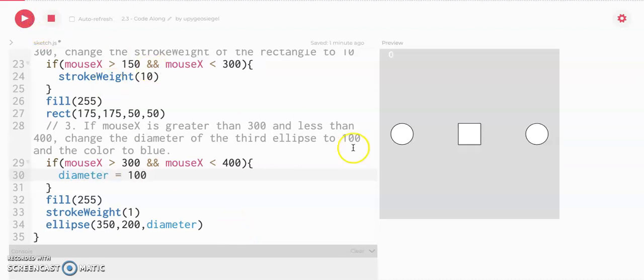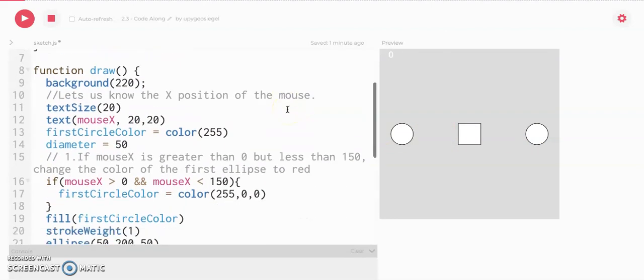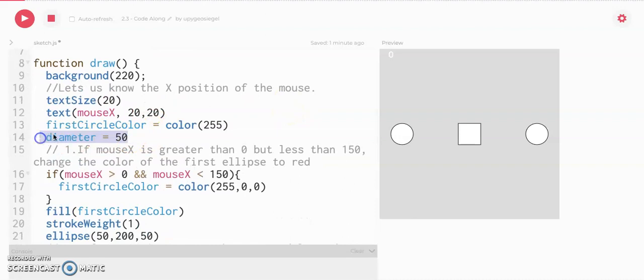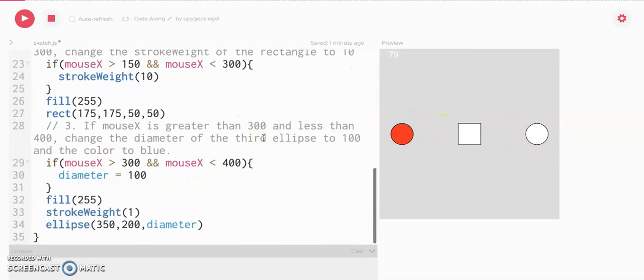So now let's check this out. Let's see if this works. 1, turns red. 2, stroke gets bigger. 3, gets bigger. And notice how it goes back down. And the reason it goes back down is because we put diameter as 50 in our draw function. So that means it's always setting the diameter back to 50. But the only time it doesn't is if mouse x is greater than 300 and mouse x is less than 400. In that case, it sets the diameter to 100.